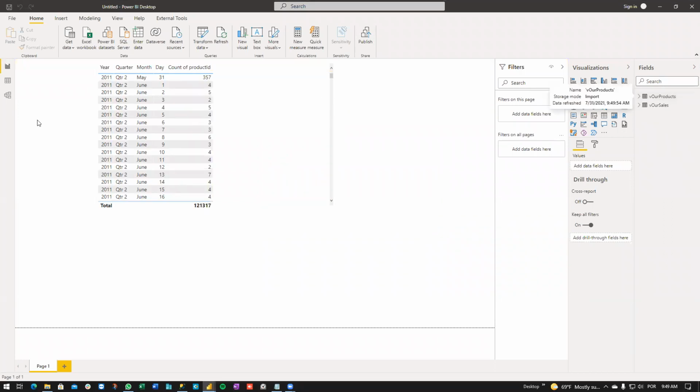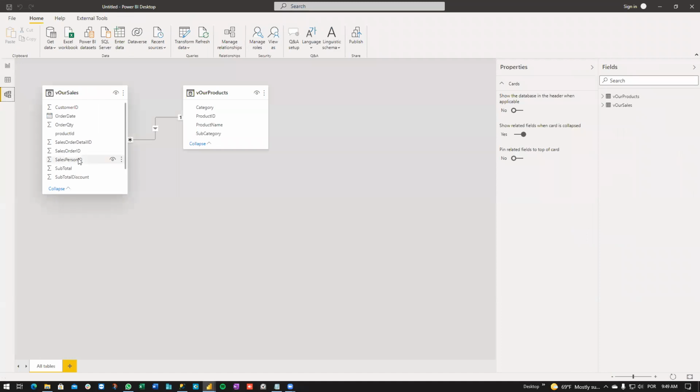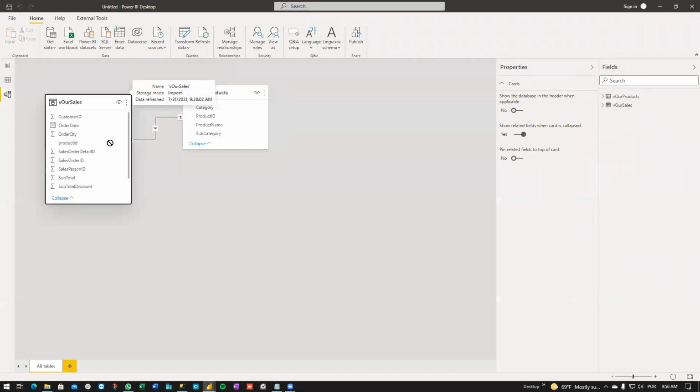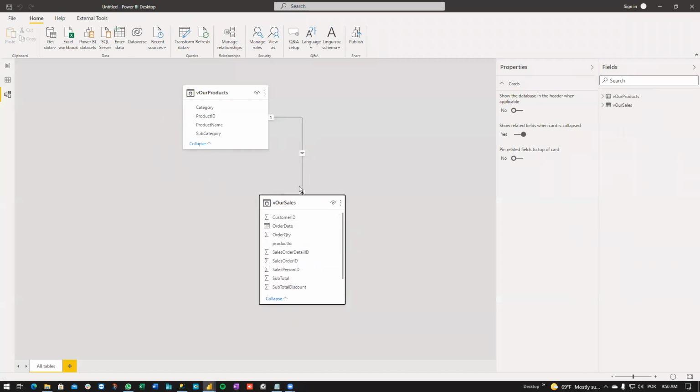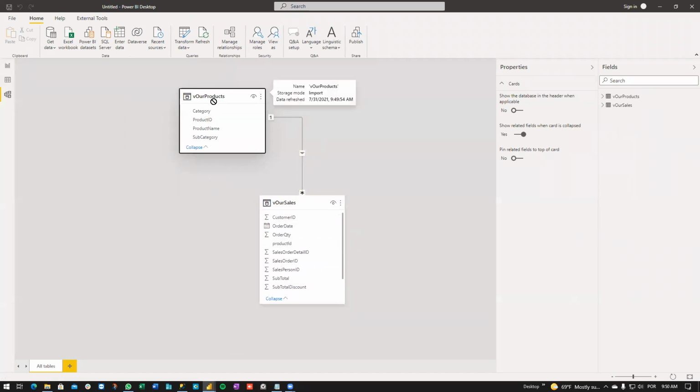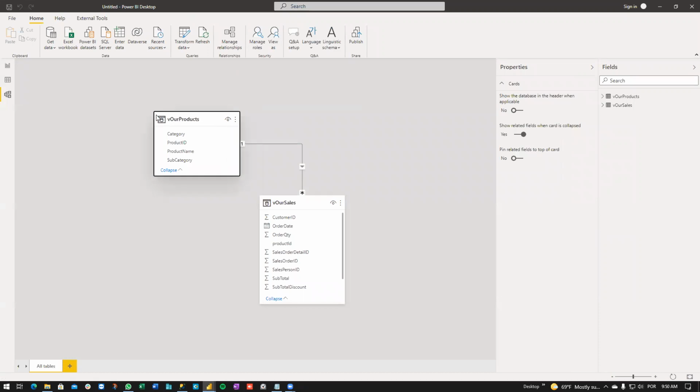Perfect, we have new names. Let's see the relationships. Great. So Power BI already created our fact table and our product table, our dimension table. Okay. Let's start creating our graphs.